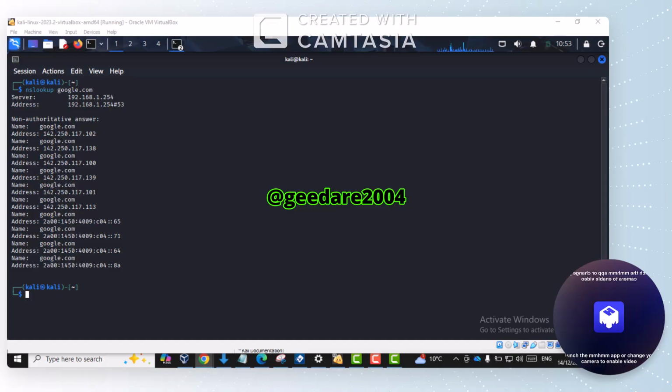192.168.1.254. And the address is 192.168.1.254#53. So this is showing me that's my private IP, which is my router or local gateway, and the #53 indicates port 53, which is the standard port used for DNS queries. Also, when you look at DNS, port 53 is the default DNS port.